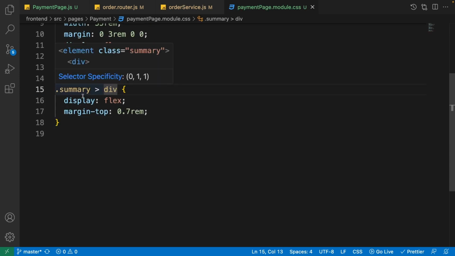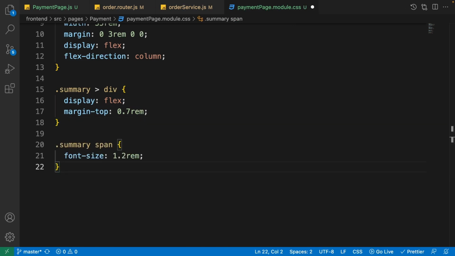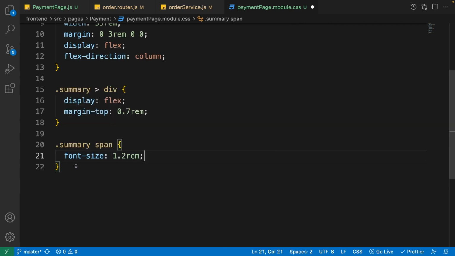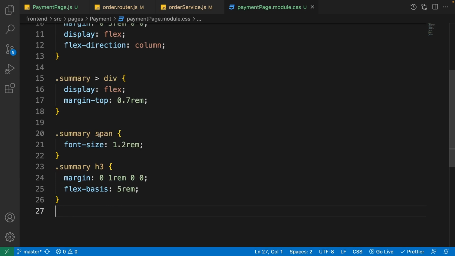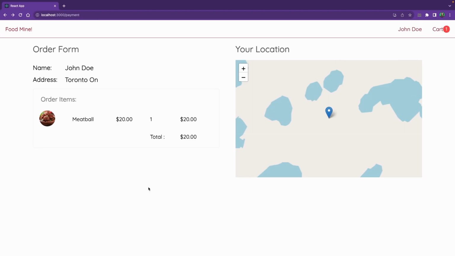its direct div children should have a display of flex and a margin top of 0.7 rem. The span elements inside it that are showing the actual value should have a little bit bigger font size. And the H3 inside it that is showing the titles of these elements should have 1 rem margin from the right side and 0 from every other side, and a flex basis of 5 rem. Let's check it out inside the browser. As you can see, this is much more readable. Okay, we're done with these elements.